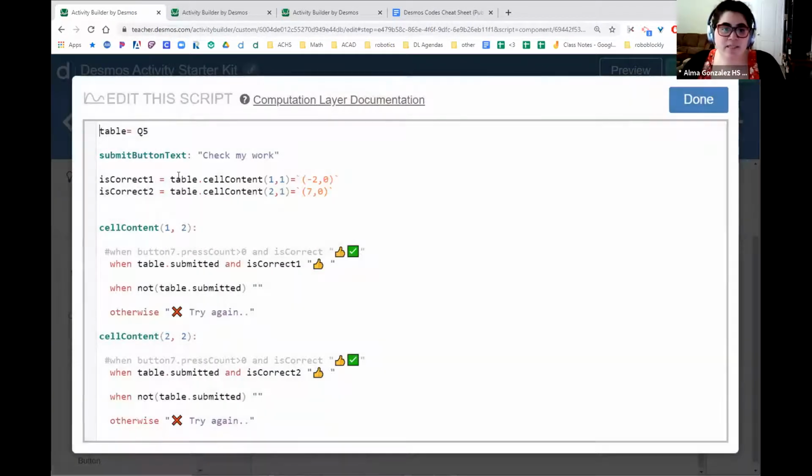Because I could go table.cell content 01 is equal to, put the quotation marks for text, and enter the text of what I want the title to be. But why bother doing that when you could do that in the actual table itself? So this is saying that this is the correct answer. So this is correct 1, correct 2. I could copy and paste this and add more cells if it's a longer table and say, hey, this is correct.